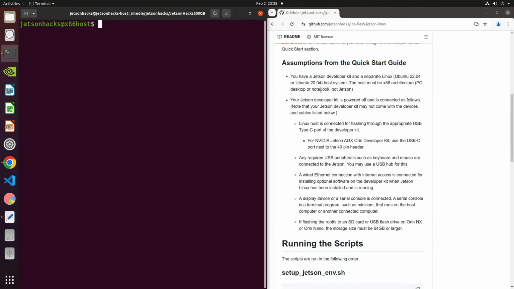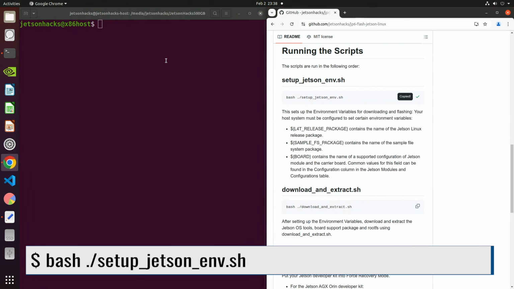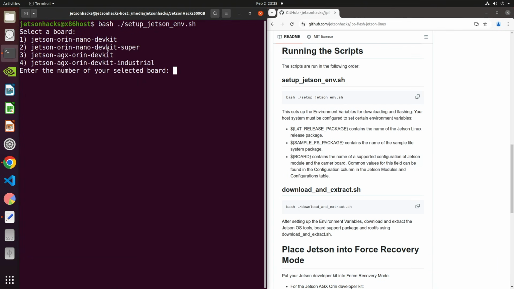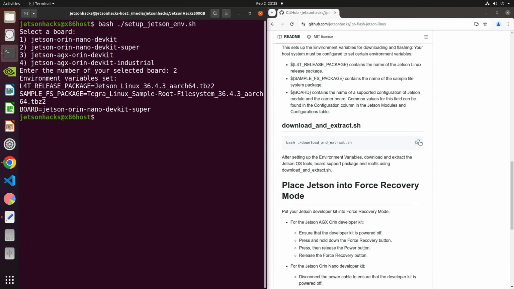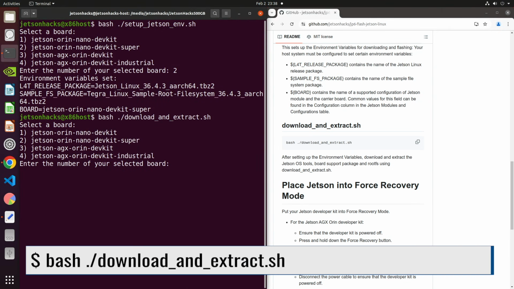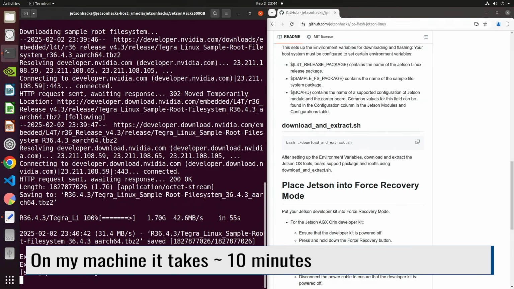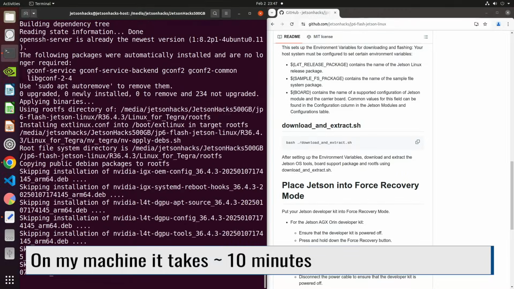We've already connected the Jetson to the host. The first step is to set up environment variables. I'm using a Jetson Orin Nano DevKit Super. Next, we download the BSP and the root FS. The time it takes depends on your connection speed and the speed of your host machine. The download size is 2.5 gigabytes.